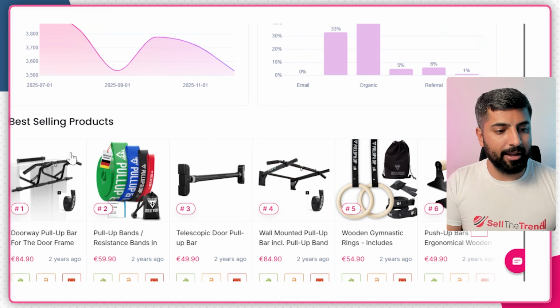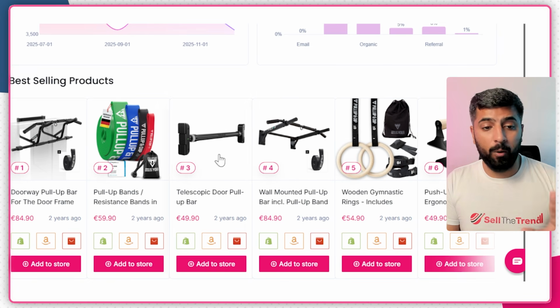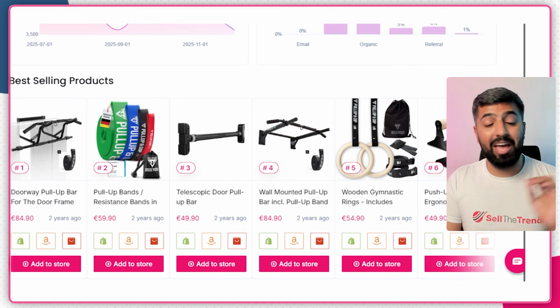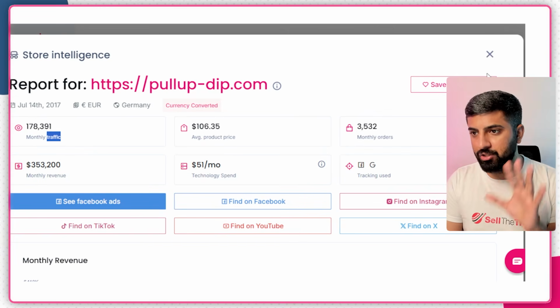So here we are back again, and I've actually moved this product to the drafts. I'll move this one to the drafts as well. Now I'm going to do it. My recommendation is just add all of these best-selling products to your store, not only for this competitor, right? So I'm going to close this up.